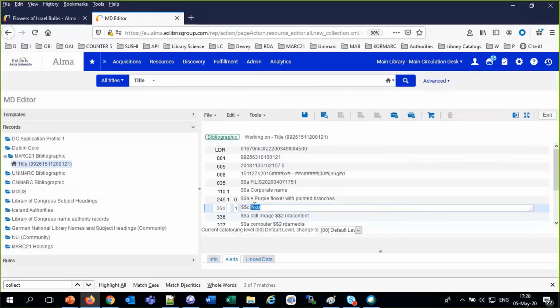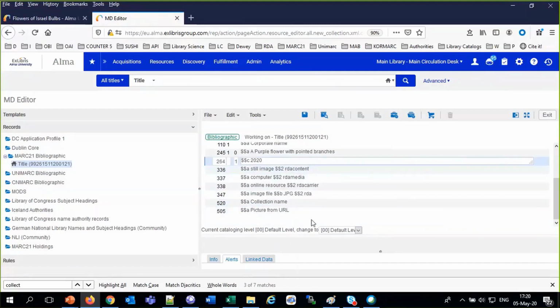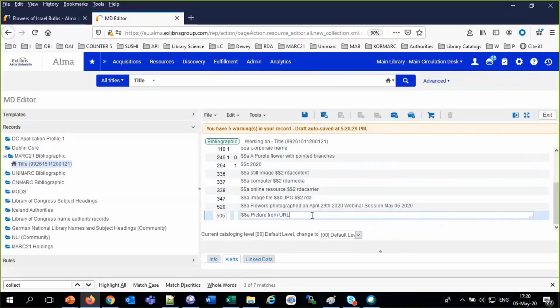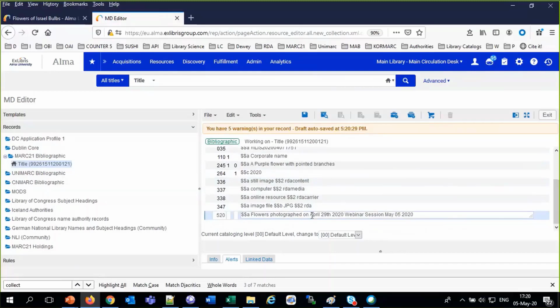In the year, this is 2020. It's a still image, RDA content, computer RDA media. All that we'll say is fine. This will be the name of the collection. We don't have to put the name of the collection in there. I'm just putting it into the 520 field, which is a fairly popular thing among some institutions. I'm going to get rid of my 505 with a Control F6.